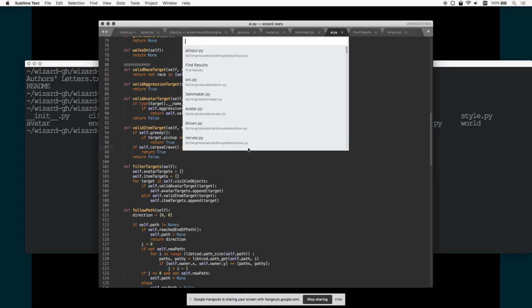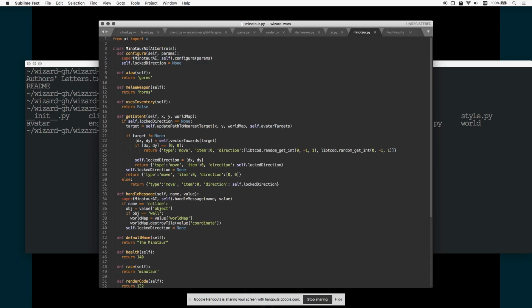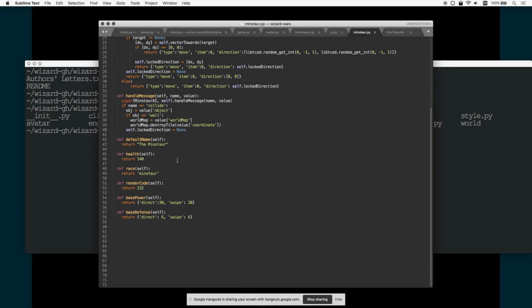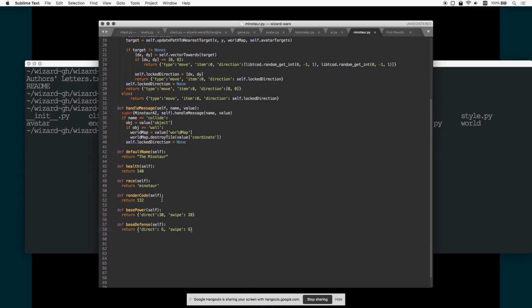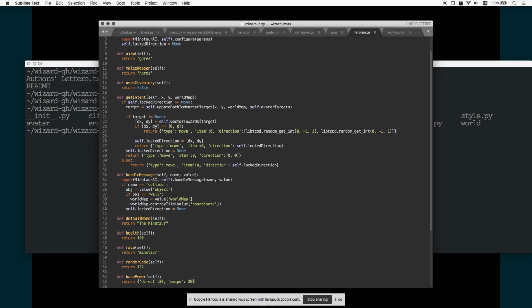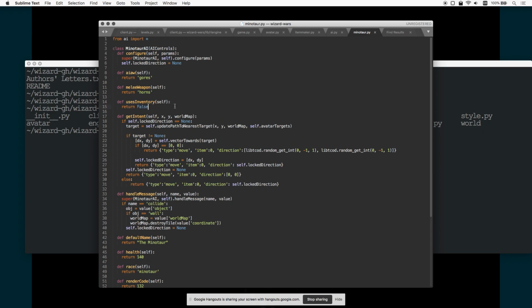So let's look at the Minotaur. It's a little bit more complicated AI, I think, but still pretty simple. So we have some default overrides. It's got some health, name, render code, base power, base defense, that kind of thing. But its intent is special. It doesn't need inventory, so it's not going to pick items up if it runs over them.